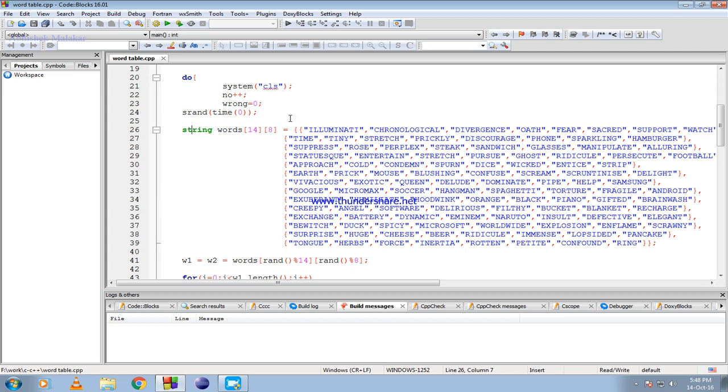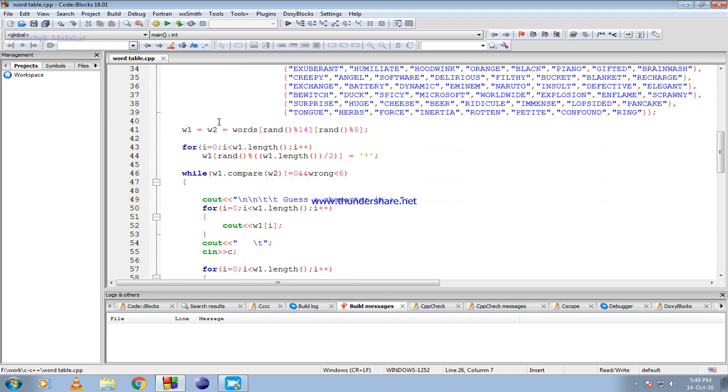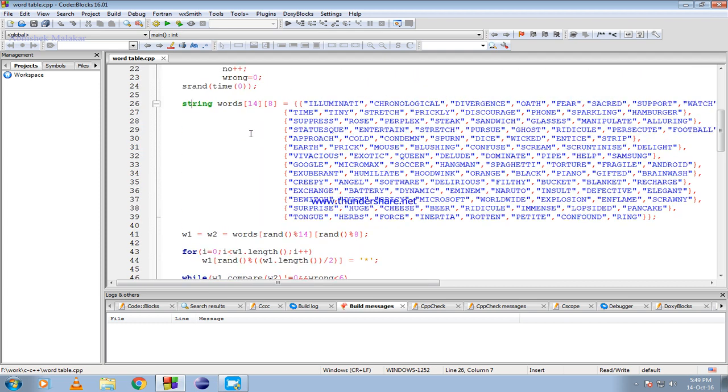Next is a 2-dimensional array of type string. Here 14 and 8 are its arguments, and 112 words are stored in this array in this manner. Next we are assigning our w1 and w2 variables to words. Now here is the important thing.